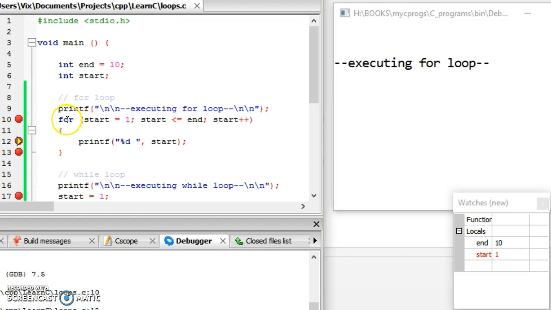As you can see, the first time the control flow enters the for loop, the value of start is 1. It is initialized to 1. The for loop works in such a way that the first step is to initialize, and then it checks whether the value satisfies this condition. Start is initialized to 1, and end is equal to 10. 1 less than or equal to 10 is true, so it gets into the loop.